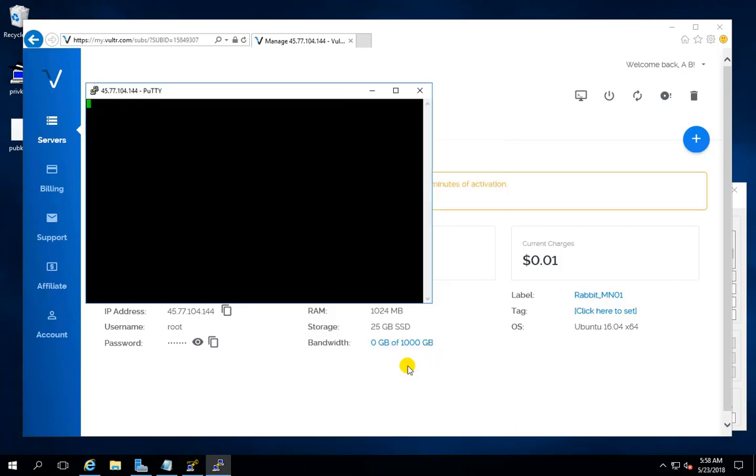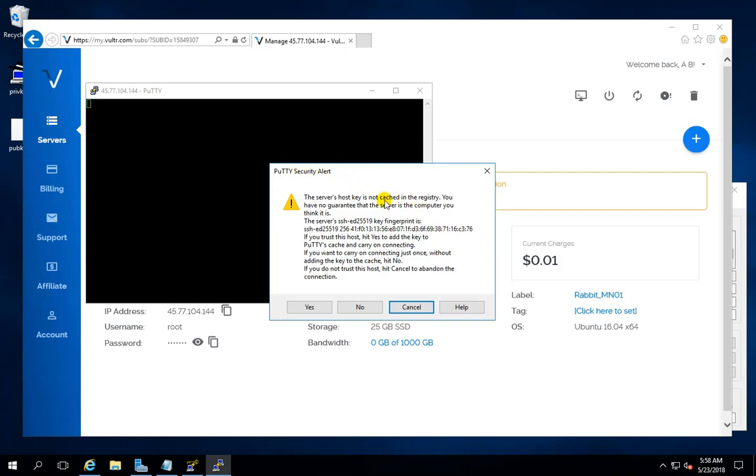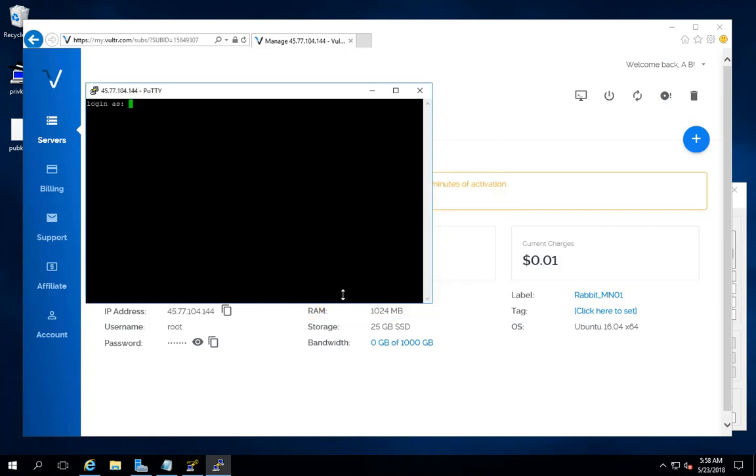We'll just hit open. And you're always going to get the security alert. This is fine when you're connecting Putty to this Vultr website, but if you're connecting Putty to someone else's place, you might want to double check to make sure what you're really connecting to is what you think you are. But for right now, I know we're good. We're just going to hit yes.